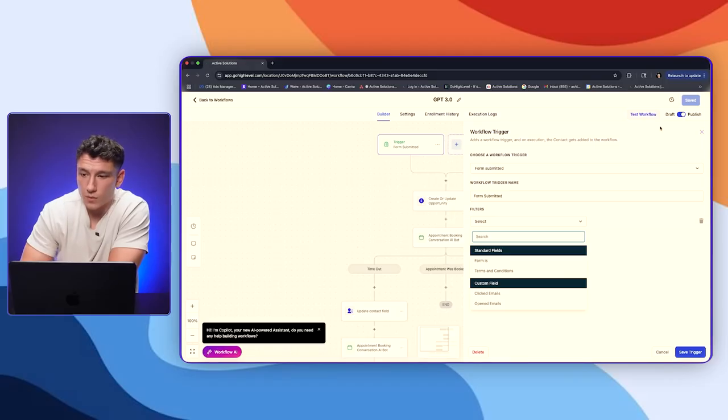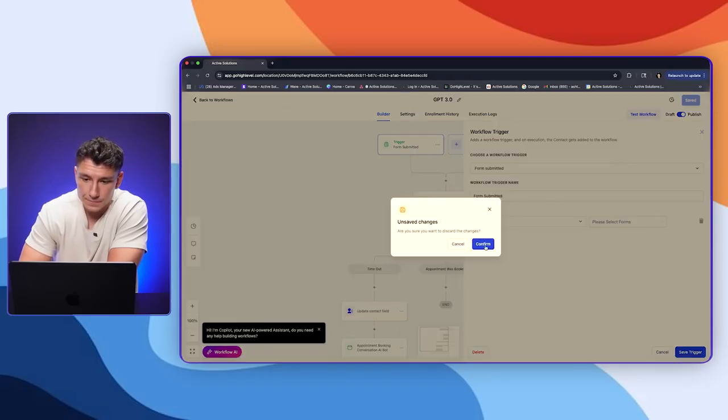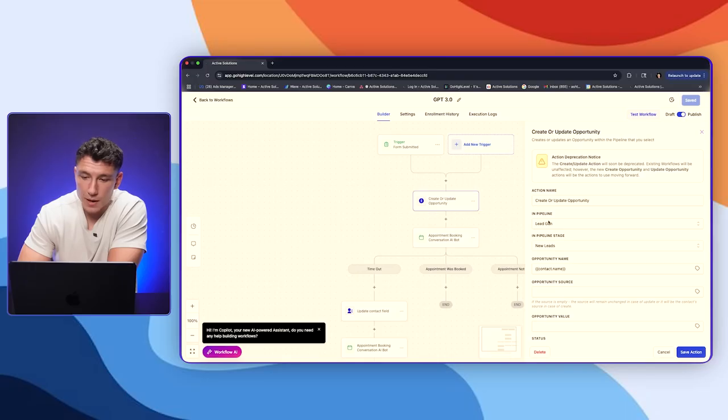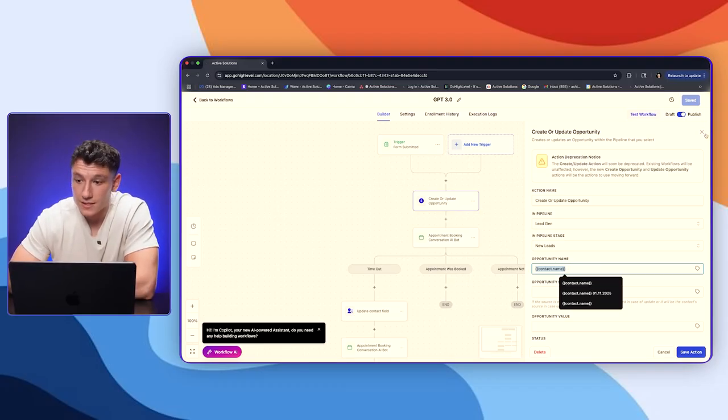So in this case, what we're doing is a form is submitted, and once we create the form, we can do "form is" and select something specific, and then we create the opportunity: lead gen pipeline, new leads, and the opportunity name is contact name. These right here are custom fields. So what it's going to do is populate the person's full name so that you can organize all of the opportunities accordingly. So this is step number one.